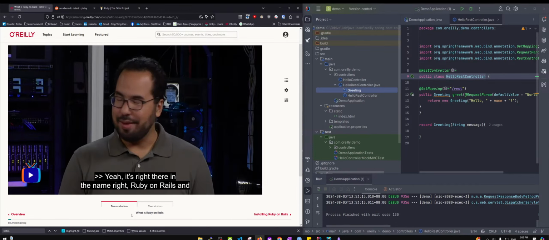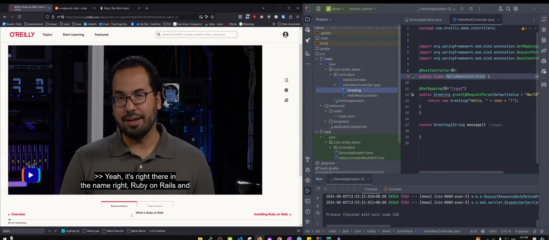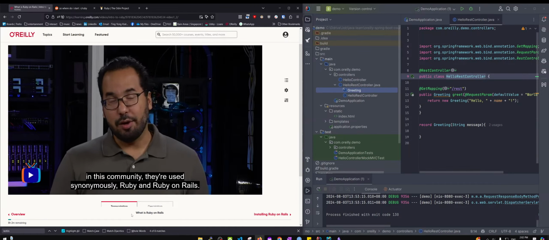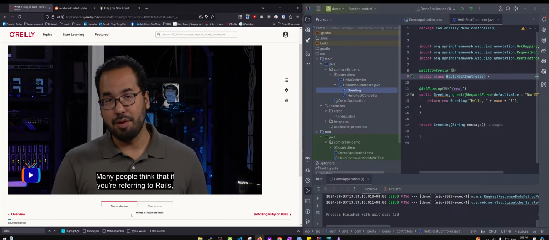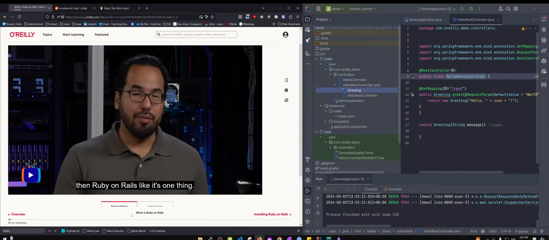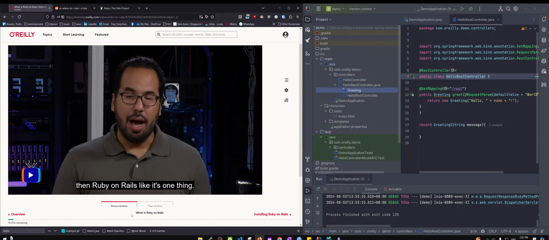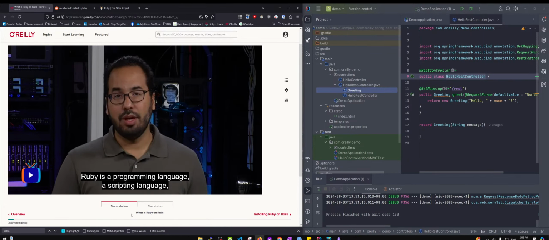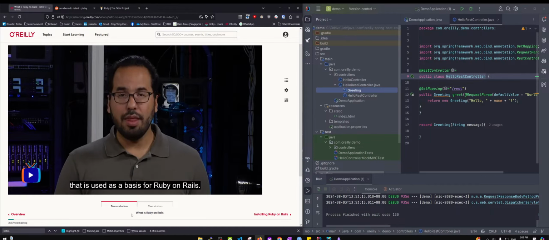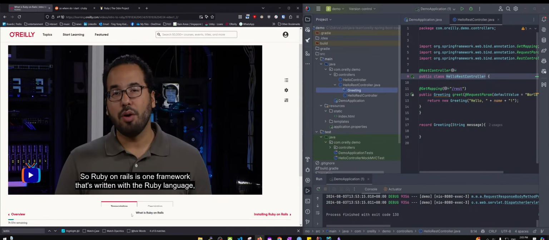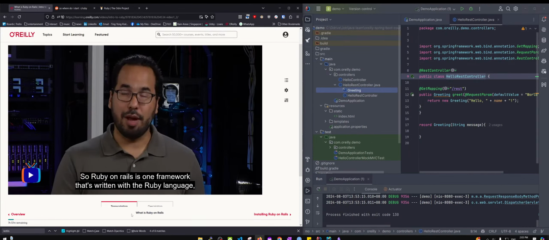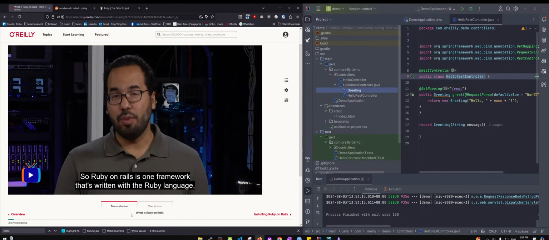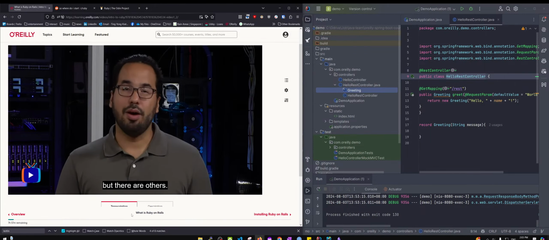Yeah, it's right there in the name, right? Ruby on Rails. And in this community, they're used synonymously, Ruby and Ruby on Rails. Many people think that if you're referring to Rails, then Ruby on Rails is one thing. But actually, they're different. Ruby is a programming language, a scripting language, that is used as a basis for Ruby on Rails. So Ruby on Rails is one framework that's written with the Ruby language, but there are others.